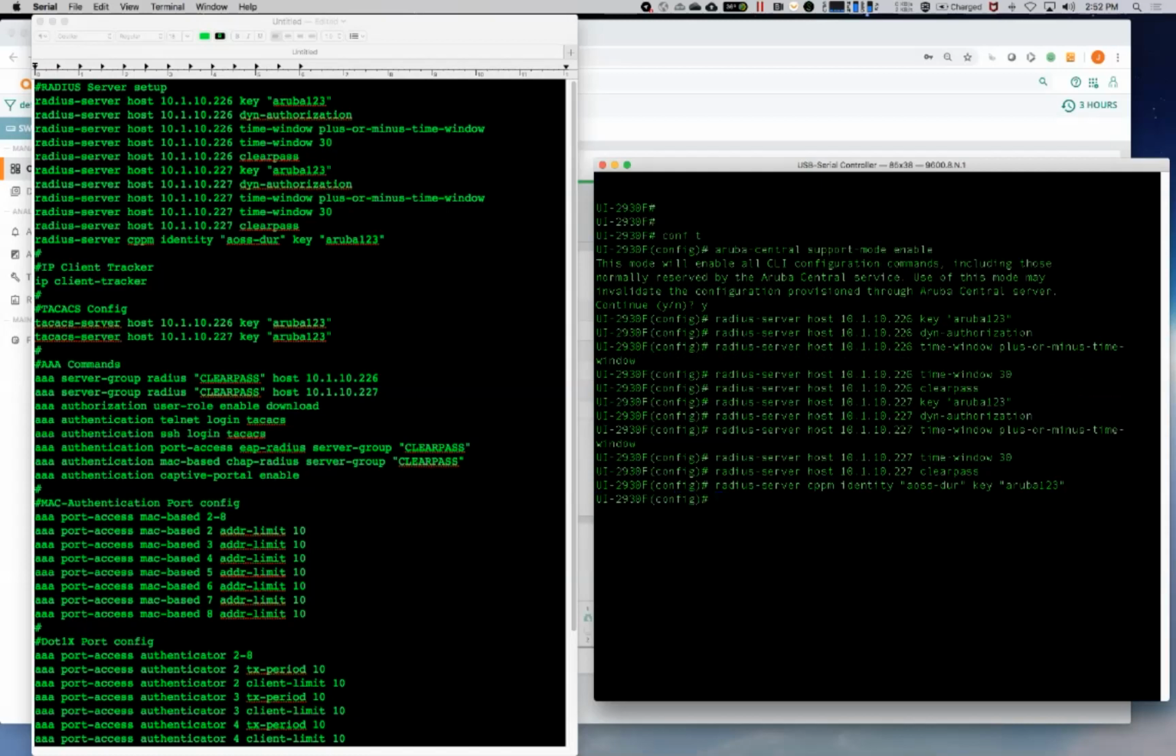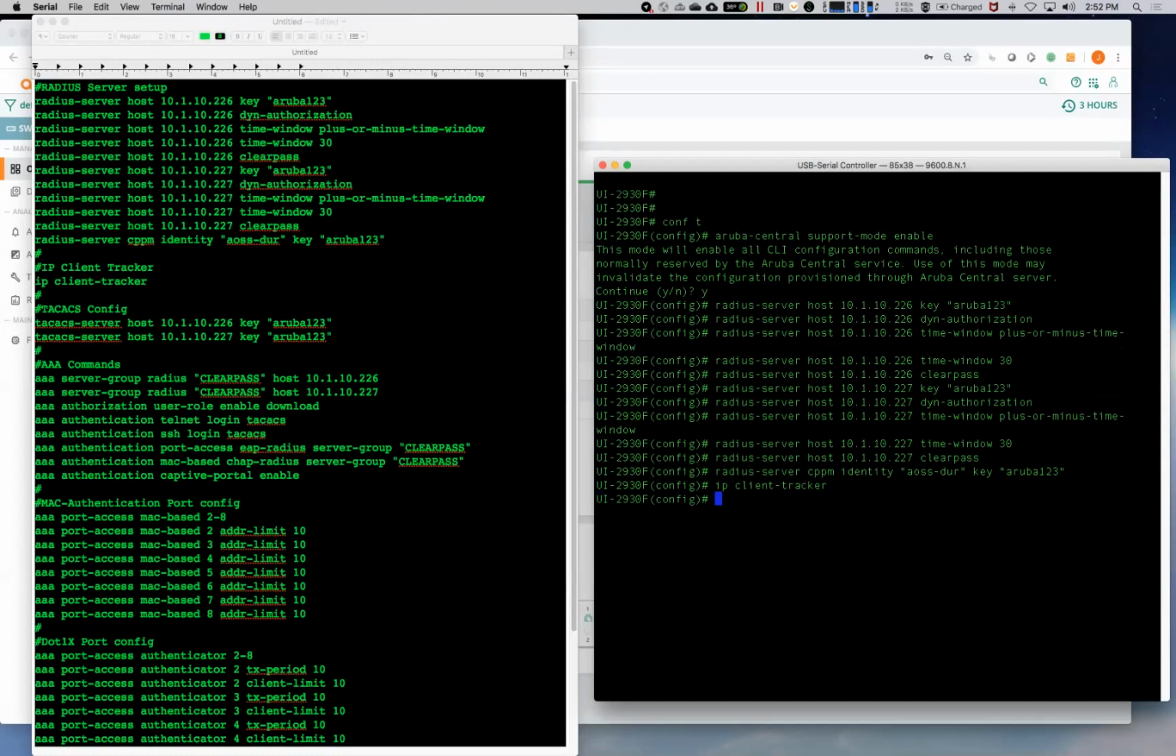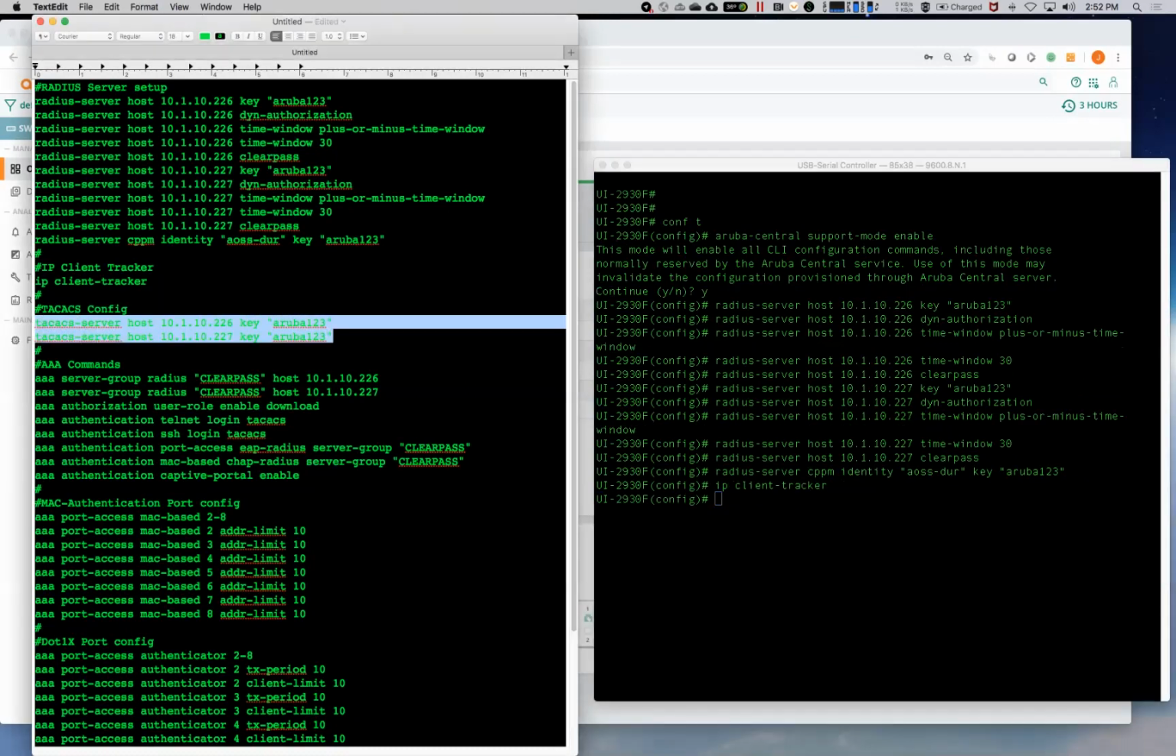The next thing is the IP client tracker. This allows us to keep track of IP addresses for clients in the show port-access clients output, so we can keep track of what IP addresses each of the clients have. The next portion is TACACS config. This is really not required for downloadable user roles. I like to use it for when I log into these switches; I use TACACS as an authentication method.